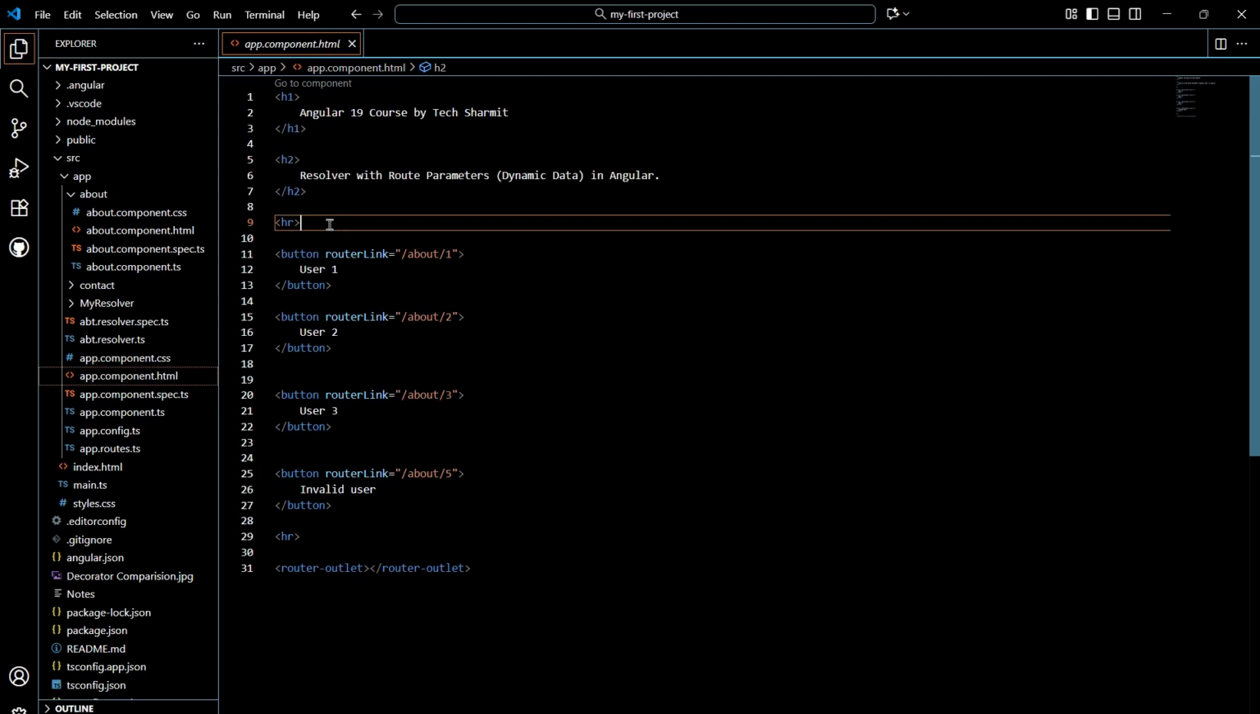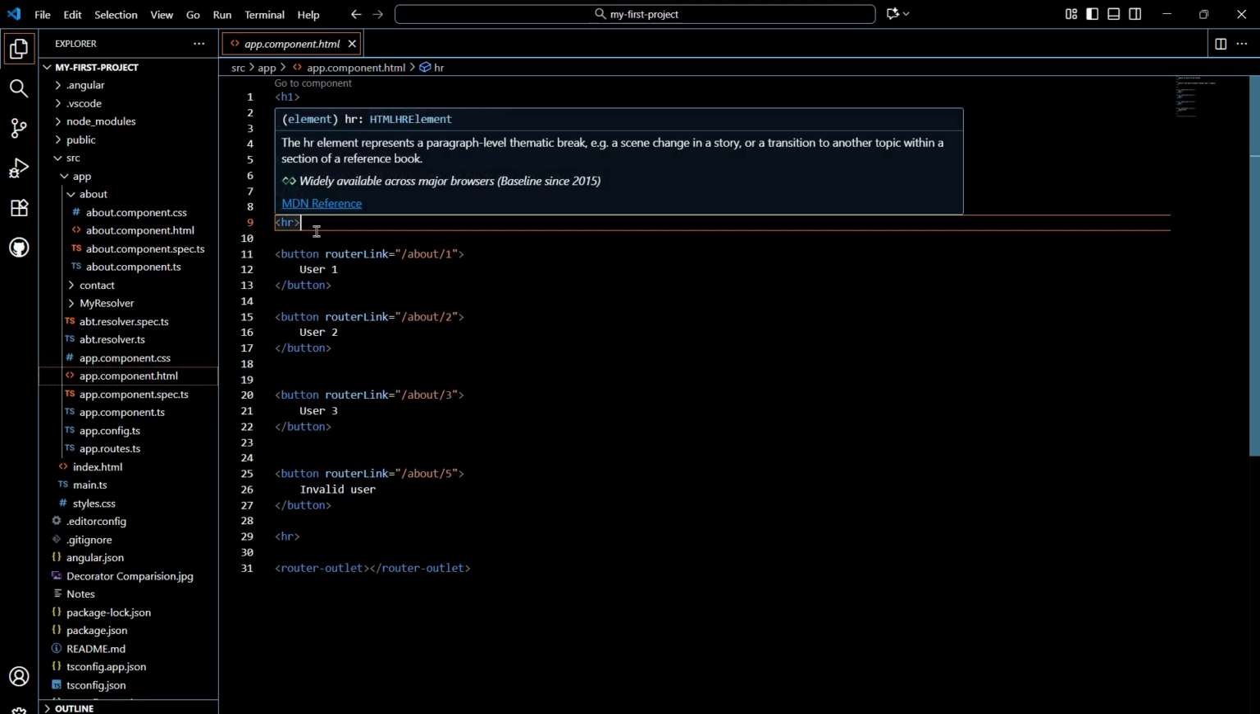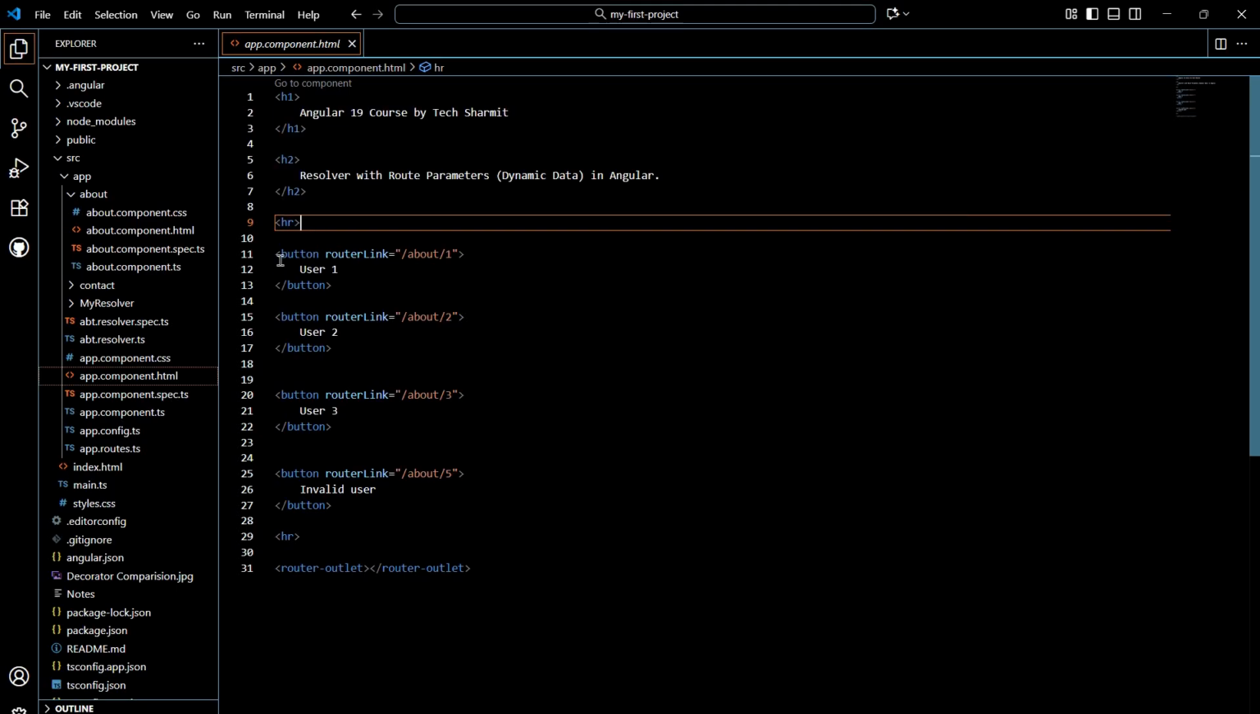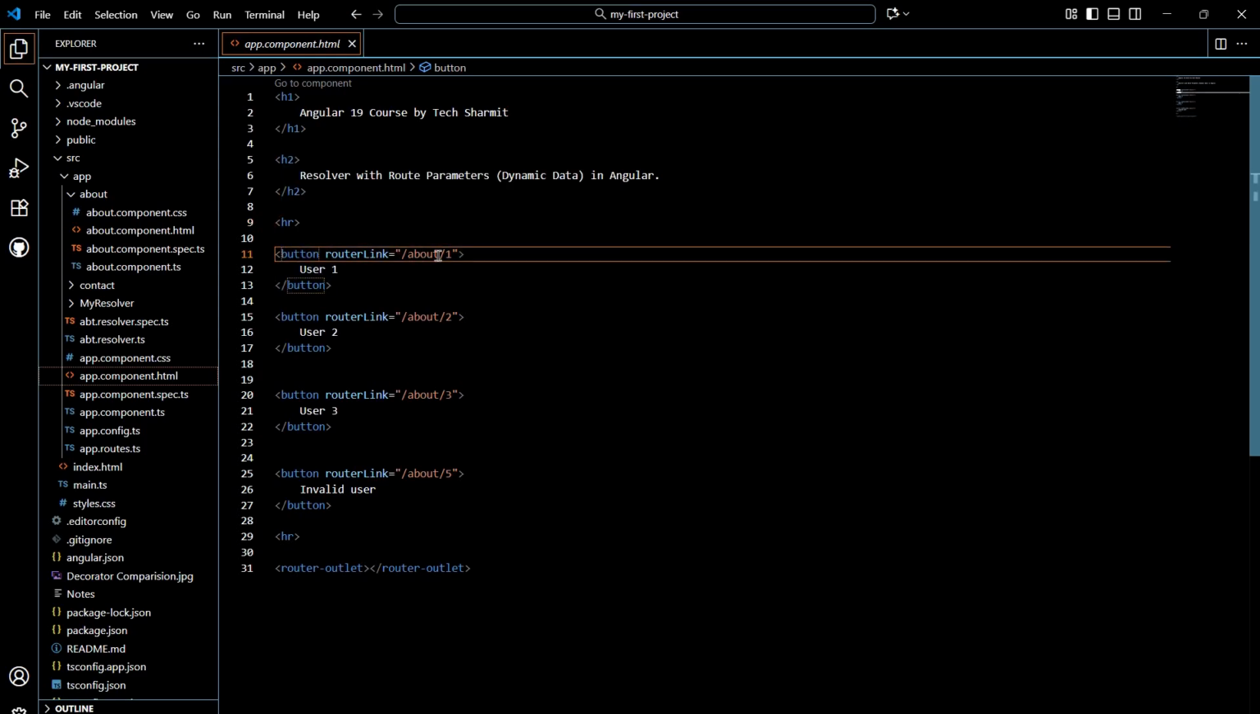Post that, I have kept this HR, which is nothing but a horizontal row. When you want to show a horizontal line after these headings, you can utilize this horizontal row. Then we have created some button part. I'll explain it right now, because this is something that is helping us go to this particular route, that is about slash.